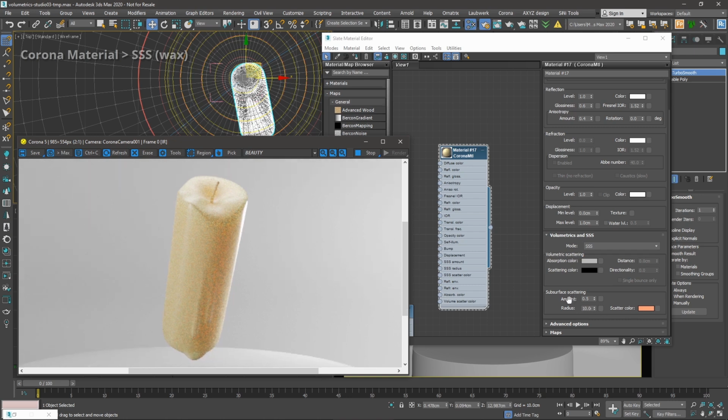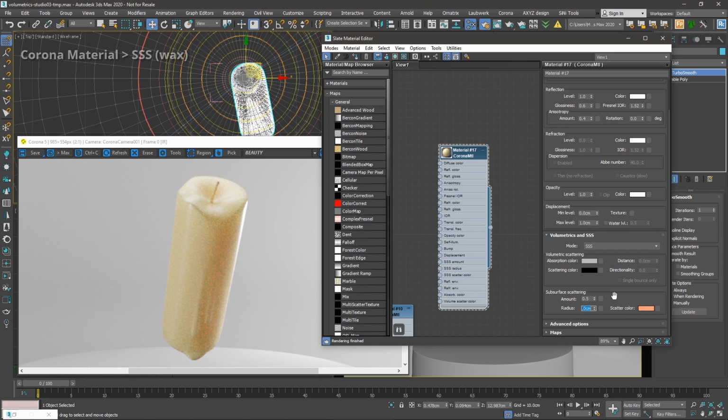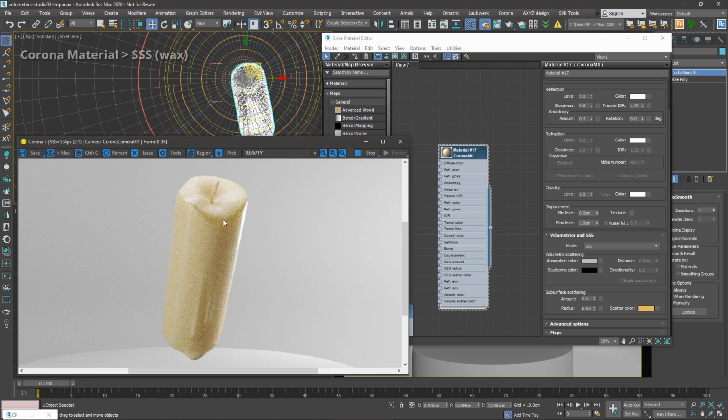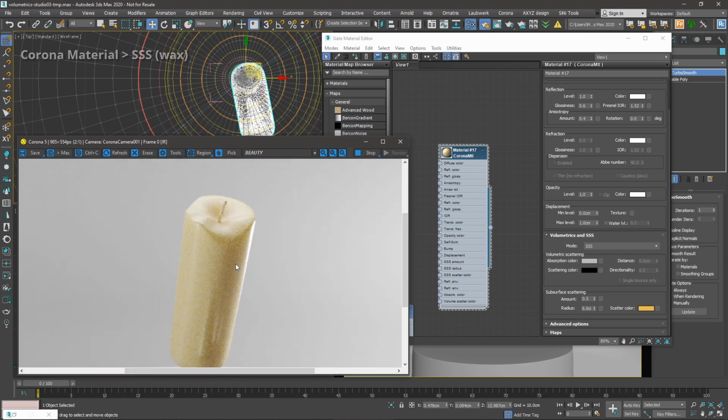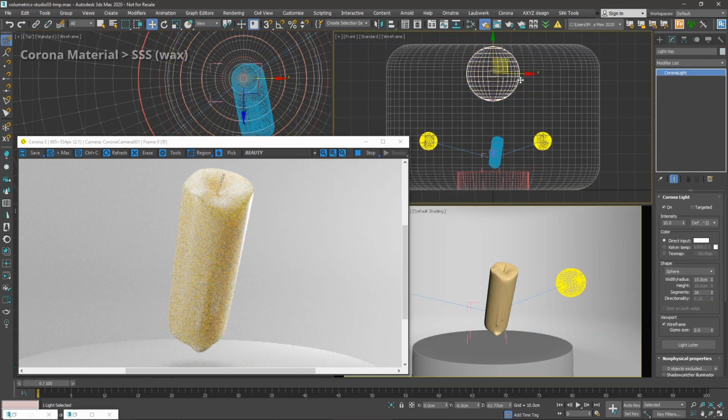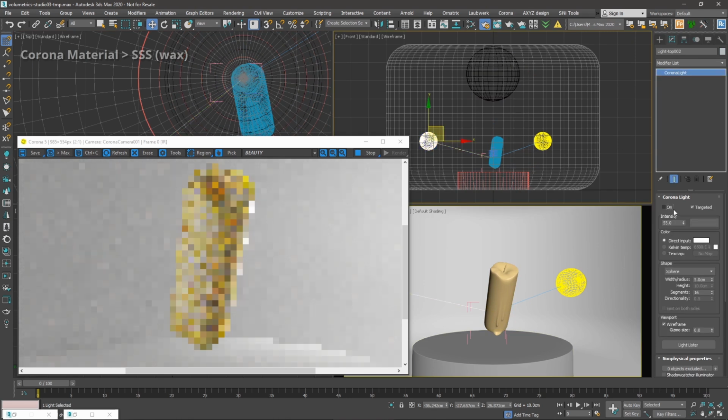So we can probably keep the amount like this, and maybe we can just slightly reduce the radius to make it a bit more solid, a bit more thick. And once we are happy with the amount and radius, we can just change the scattering color. So maybe let's also try with something closer to yellow. And you can see that it's giving us this really nice subsurface scattering effect. It's quite subtle here, so maybe we can increase it a little bit. And we can also disable some of the lights to just see it better, like this.